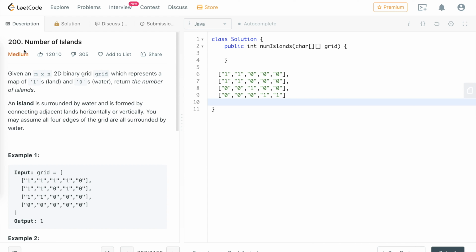Let us take a look at LeetCode question number 200, called Number of Islands. We will be given a matrix of n by n dimensions, a two-dimensional binary grid in the form of a character array, which represents 1 as land and 0 as water. Our job is to return the number of islands.